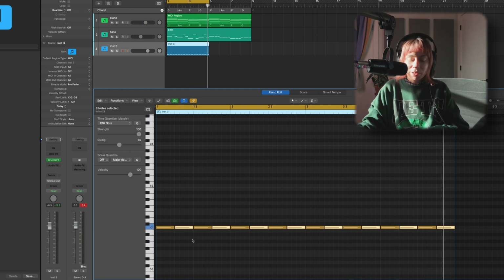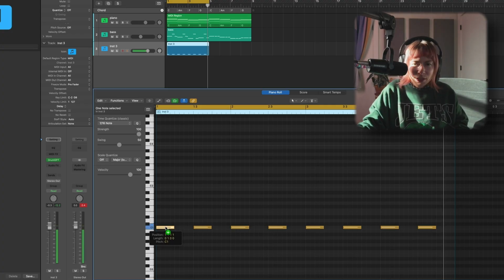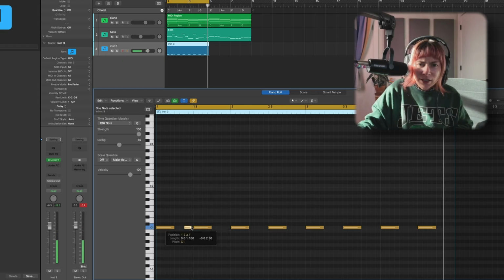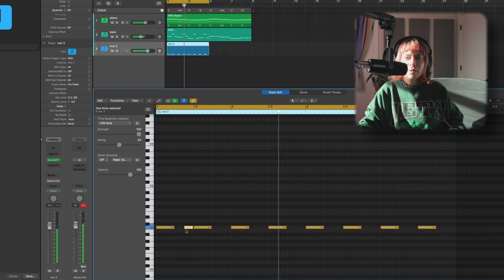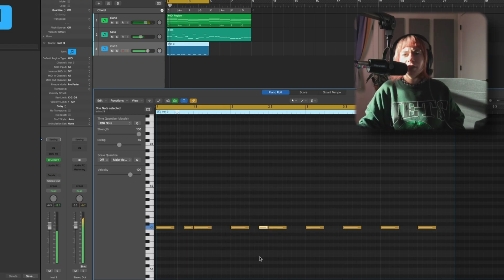If you don't want the kick to play that much, you can just add a kick on the and of 2. So let me just move this over here. Let me shorten it. See? Adds just a little bit of funkiness.